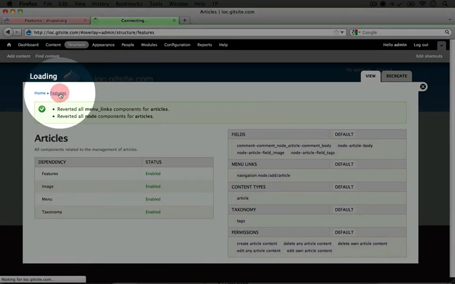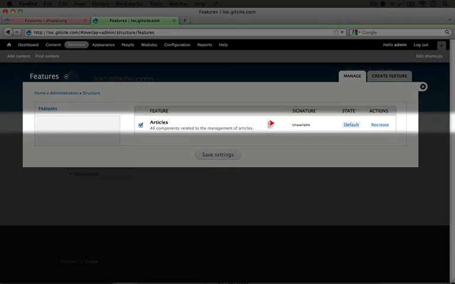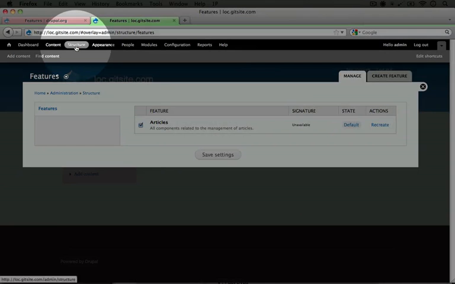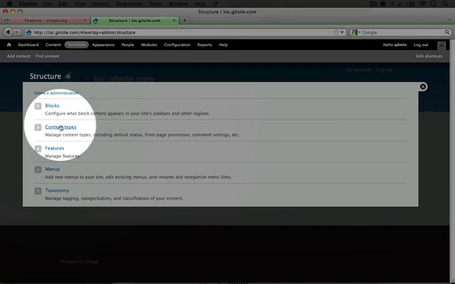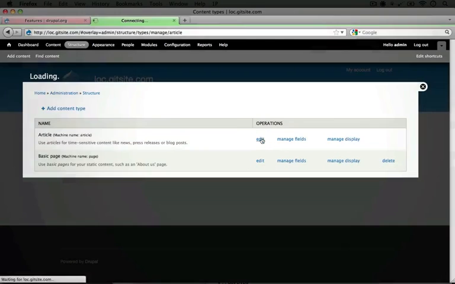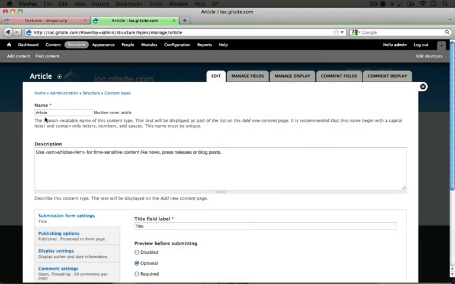Now if we go back to the list of features, I'm just clicking Features in the breadcrumb, we see in the articles feature that the state is default. And if we went back to the content type, I'm going to click Structure and then Content types. And then next to article, I'm going to hit edit again. We see that the name is now article. So our change has been rolled back, and not only our change, but the change that automatically cascaded down from this change that we made into the menu link.